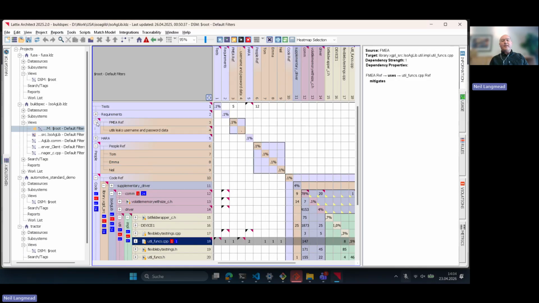And you can expand that FMEA and you can see utils leaking username and password data. That is mitigated by a function in the util funcs. And also you can see that this particular function is exposed by this HARA as well. You can also then see mapping to the people domain that Tom tested this function, Emma has tested this function, and Neil has implemented this function. So we see the people are affected by a particular function as well. Now when I do an impact analysis, it will show me every element in my JAMA model which is affected by a change to that component. Not just the source code, but everything across the requirements, HARA, FMEA, and other domains.